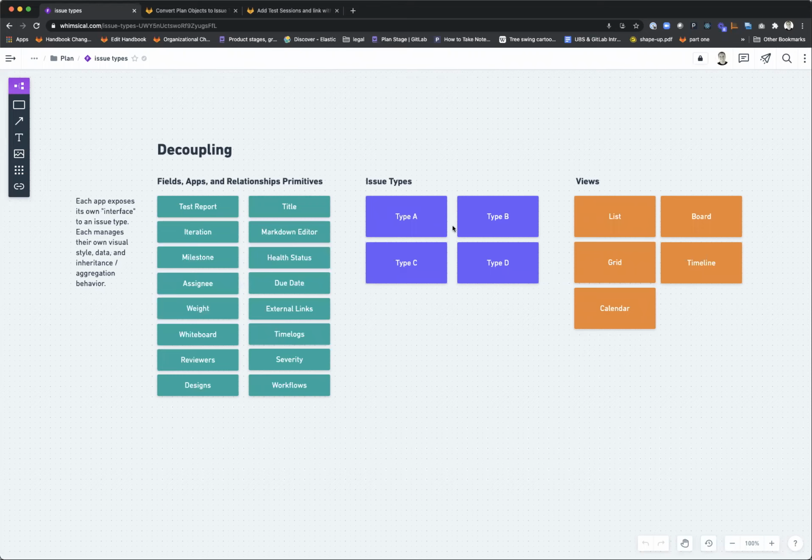There are going to be some system defaults like incidents, test cases, test sessions, and requirements, but eventually we want the user to be able to create whatever types of issues they want. And then we also have this idea of views. Right now we have different list views, but the way that I think about it is that a list is just one way to view the data.